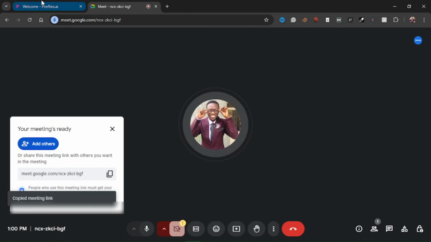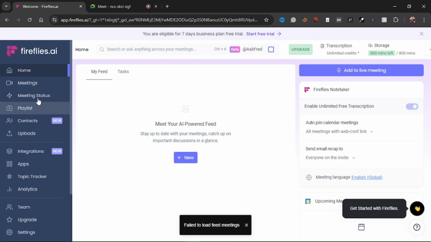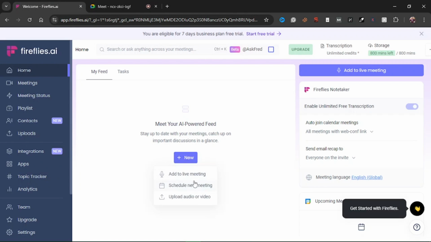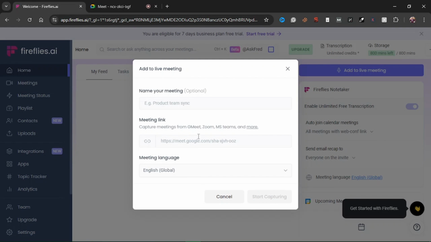So I'm going to copy this link and then come to the Fireflies dashboard. Then the next thing you are going to do is go to a new meeting and then add to live meetings. So there's already a meeting that you're going to add yourself to. You're going to enter either the Zoom link or the Microsoft Teams or Dialpad or whatever link you have here. So in this case, I'm going to paste the Google Meet link and click on start capturing.